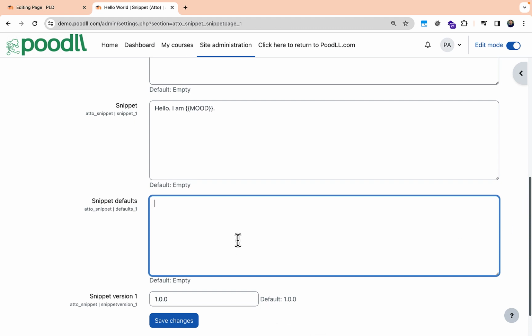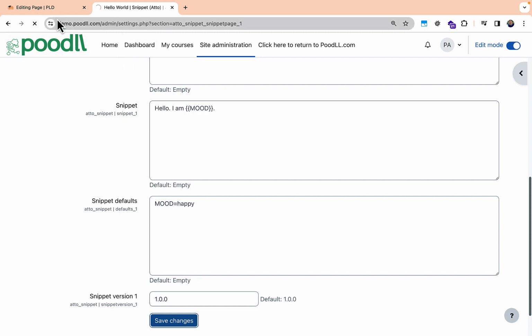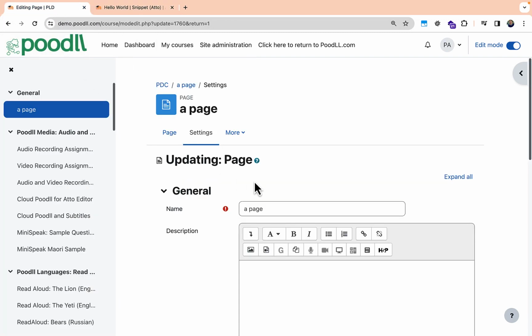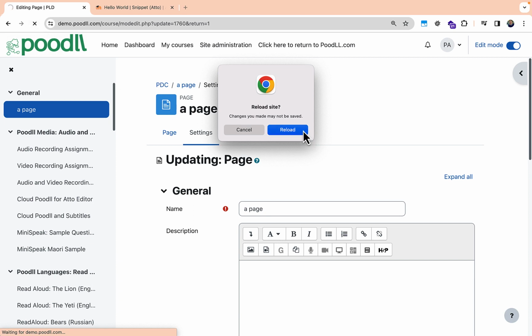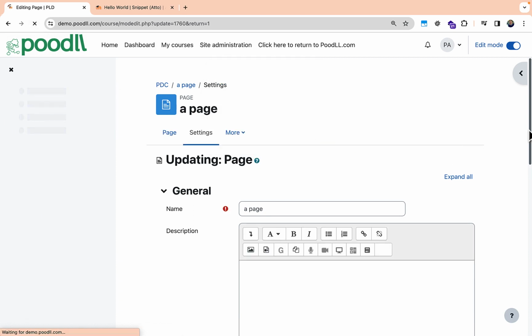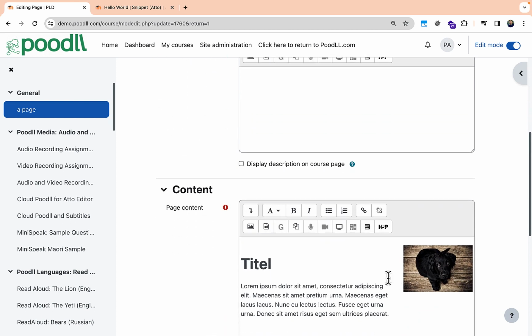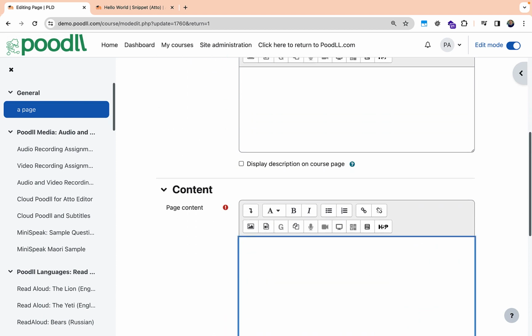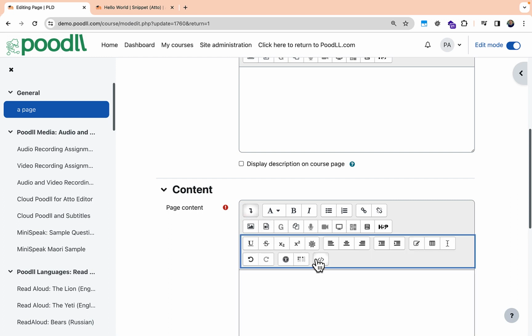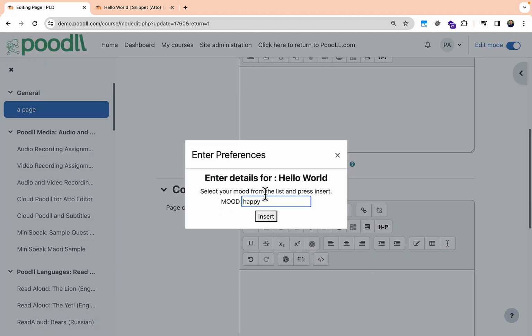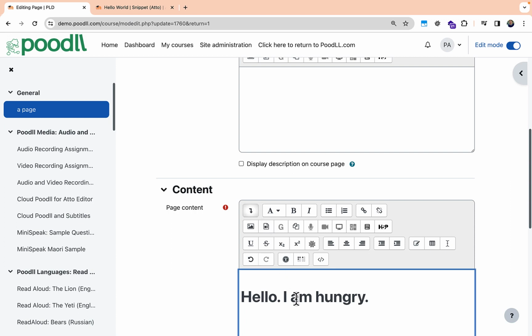Why don't we do that? Let's just put here mood equals happy. Save that. Let's go back to our page. Okay, I've just refreshed it so the settings are refreshed. Click on our snippet icon. Hello World. Okay, and now instead of having a drop-down box with 3 options, we've just got a text area which has a default there for us. So I might put here hungry, because I am indeed hungry, press insert, and it says hello, I'm hungry.